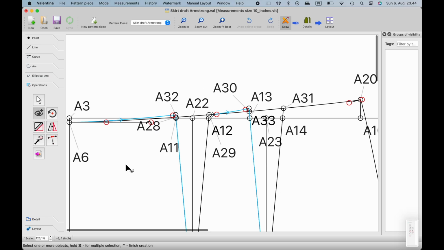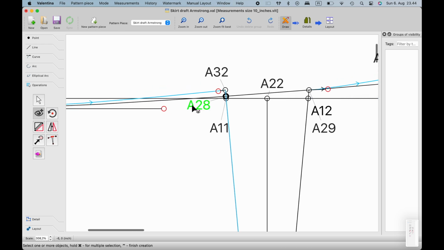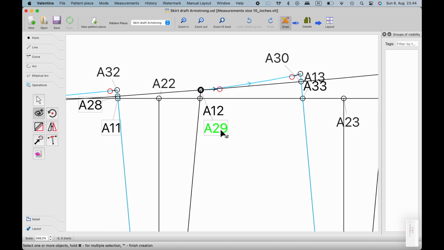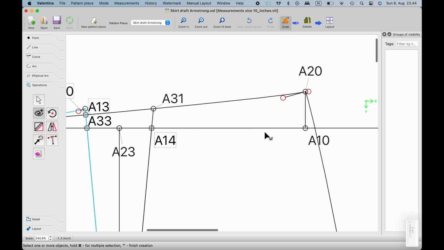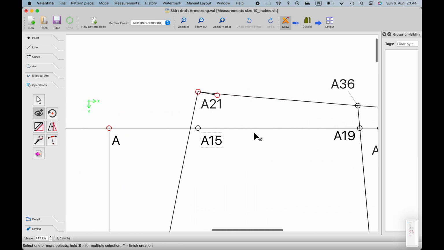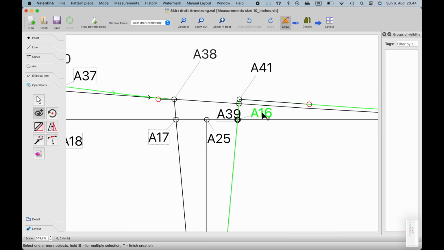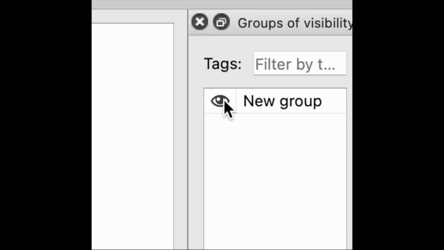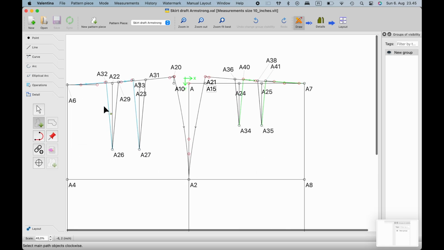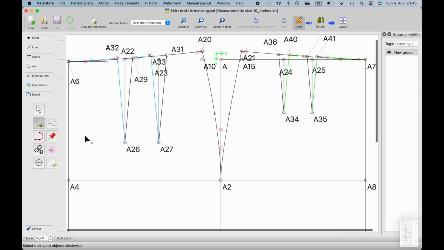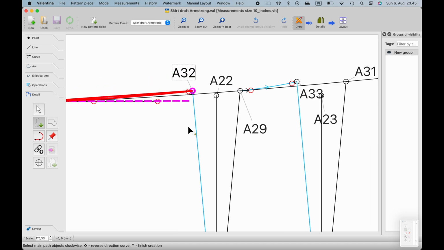I add some points to groups of visibility to make them invisible, so I don't get confused. I prepare my patterns for transfer to Details mode, selecting objects clockwise, and using the Shift key if needed to reverse a curve's direction.